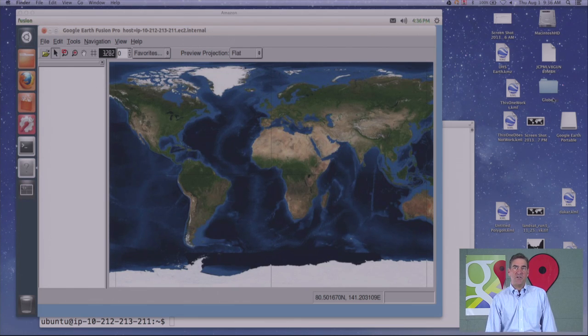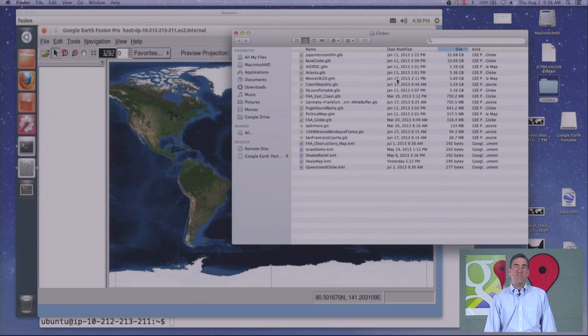The user will have a number of files on their hard drive. I'm running off of my Macintosh here, and you can see I have a number of different files, in many different sizes. Some of them are 10, 20, 30 gigs. Some of them are less than a gig. And the user, all they have to do is double click on one of these.